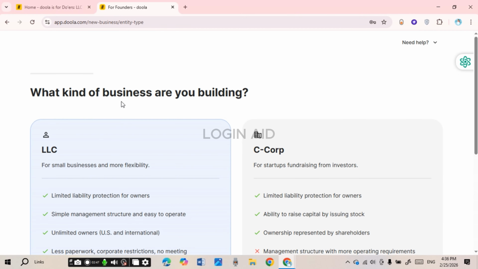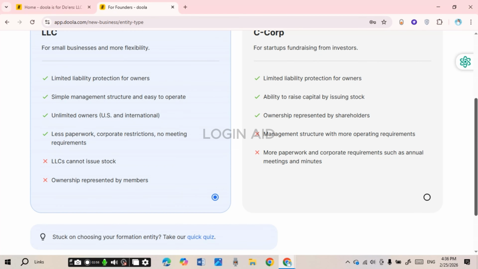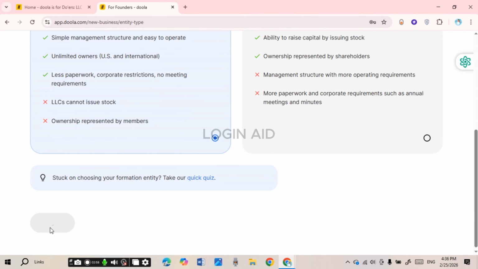You'll be able to see this question, what kind of business are you building? You can see two options over here, LLC, C Corp. So click on the option of your choice. Now scroll down and click on this option next. Also answer a few more questions. Click on the next option. Now enter your desired company name over here. Now click on the next option. Now select the desired state. Scroll down. Click on the next option.